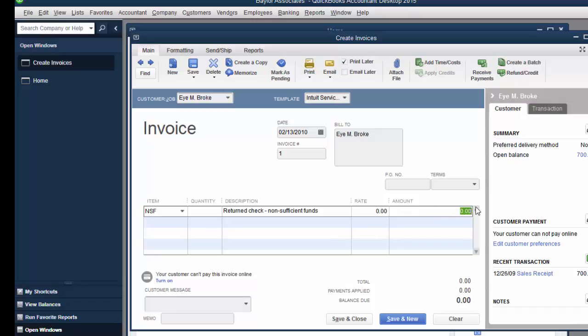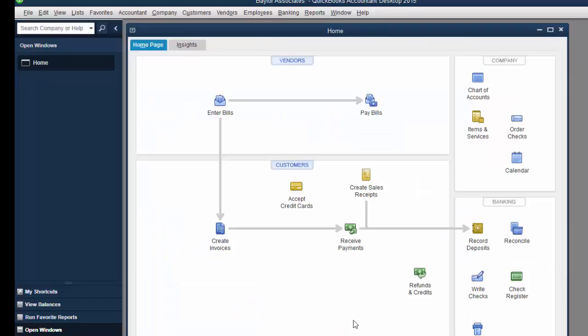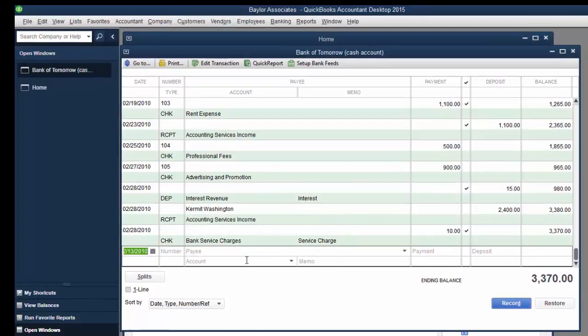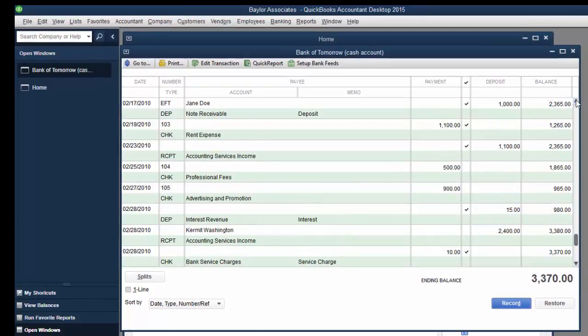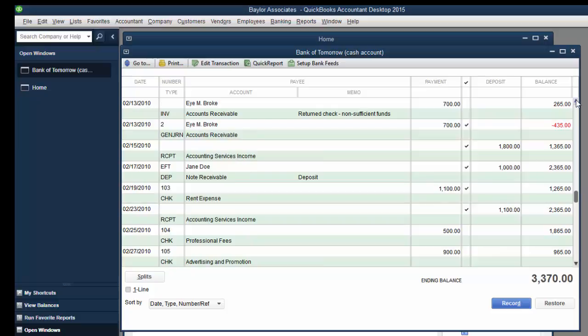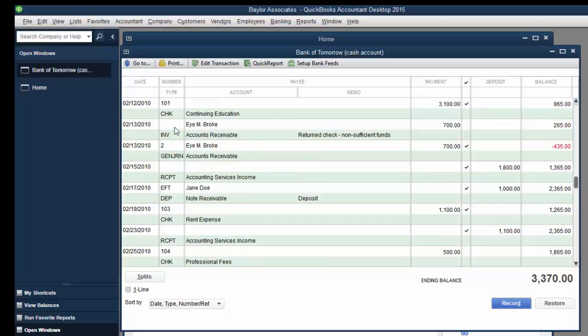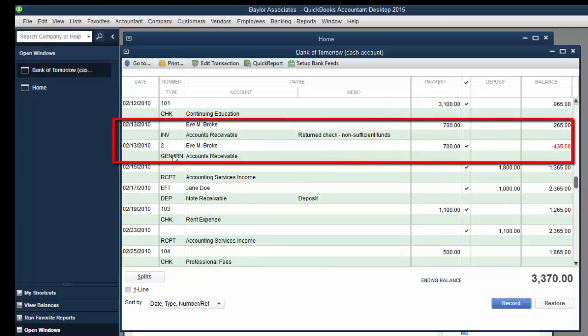So the last thing to do would be to charge them $700. Save and close. Now this will create a duplicate transaction, but I just wanted to show you how this works. Go back to our check register. And notice on 2/13 we have 2 transactions. Here's the one that we entered, 2 transactions for I am broke for $700. Here's the one we entered in the general journal window, and here's the one we entered in the invoice window.